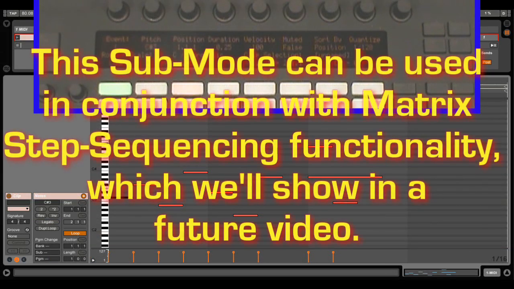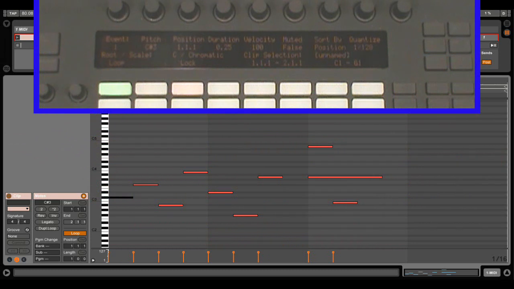The note edit sub-mode allows you to edit the notes within the MIDI clip. There's actually 2 of these, an event editor and a range editor. You can switch between those with the out button. In the event editor, you'll edit 1 note at a time.